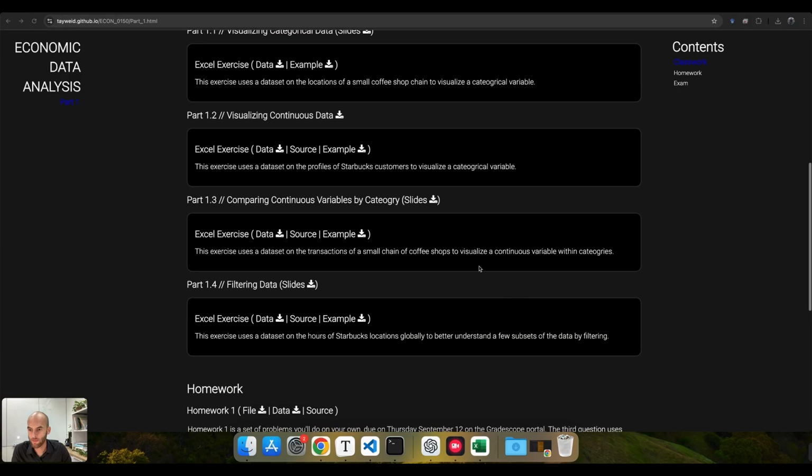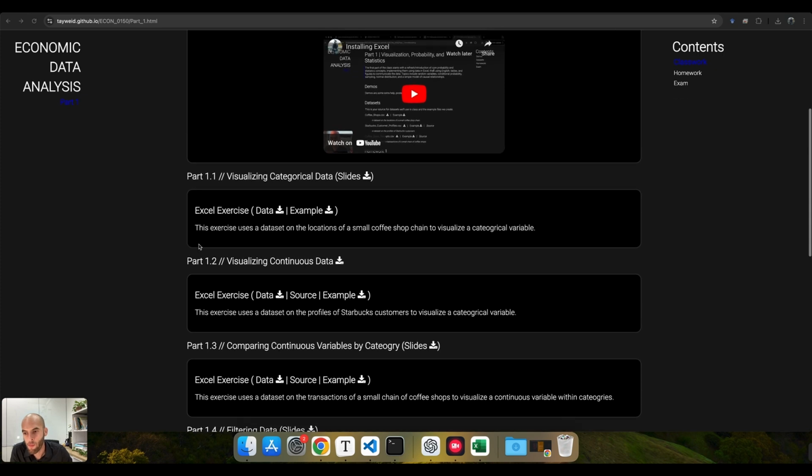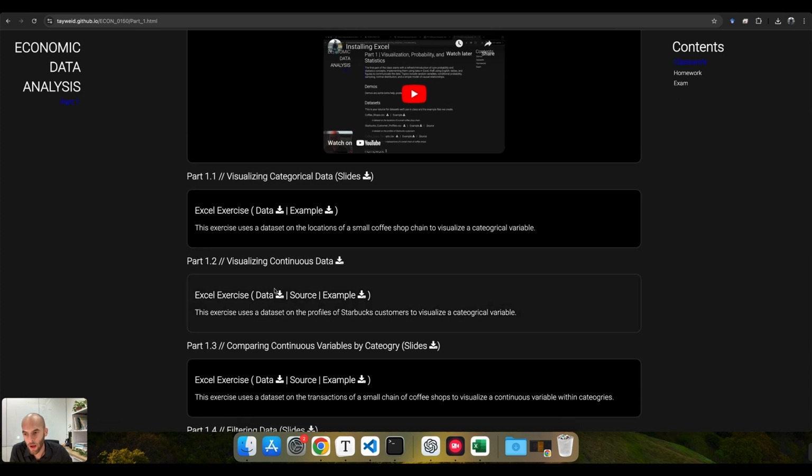All right, so now we're going to move on to visualizing continuous data. We have the slides here. We're going to download the data set. You can also find the source I'll list with the data sets here. This is just from Kaggle, which is a data science website with lots of data sets and even competitions. All right, so let's download this data.